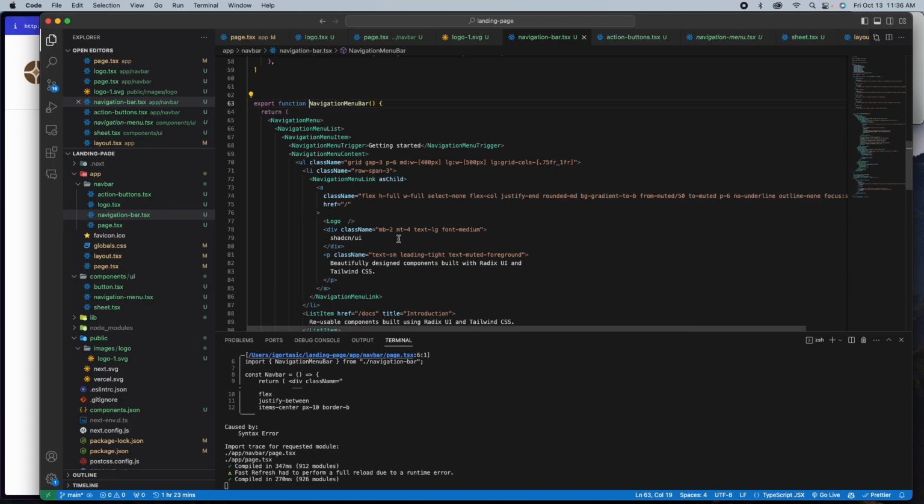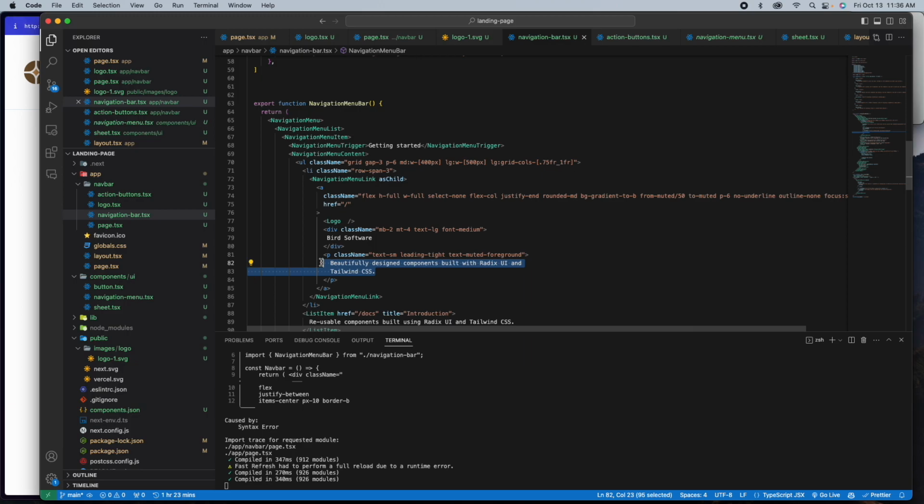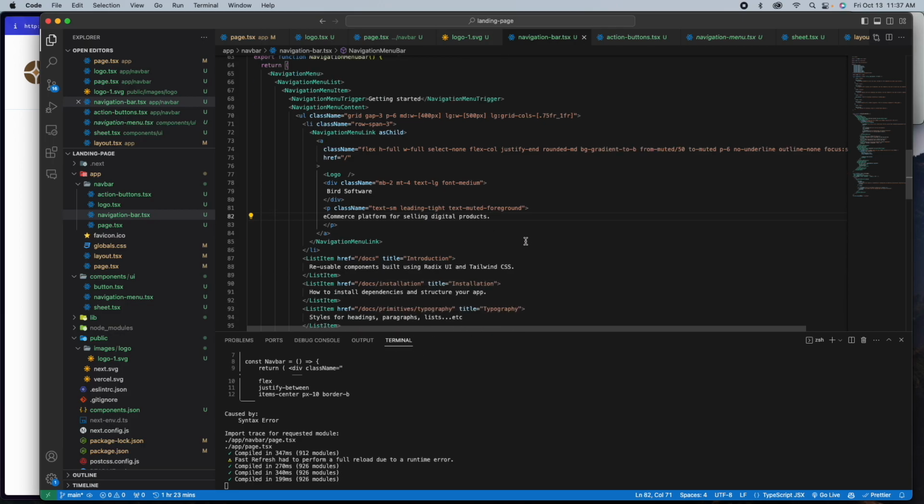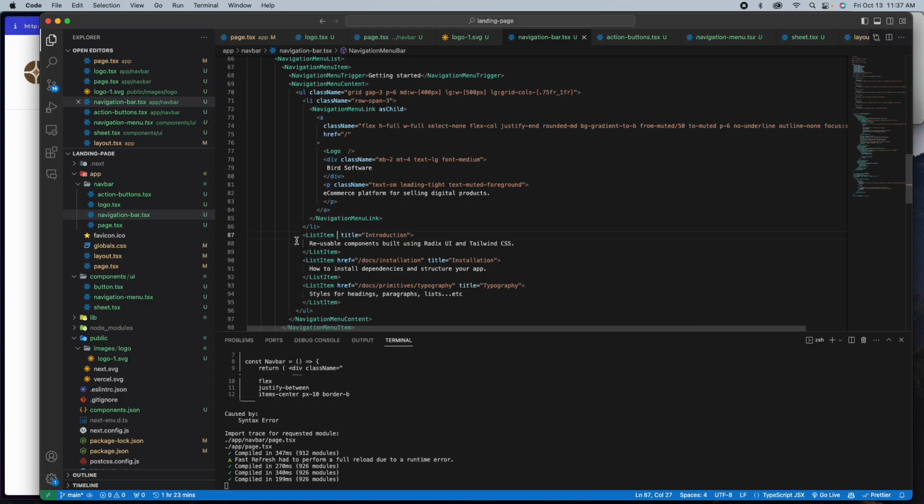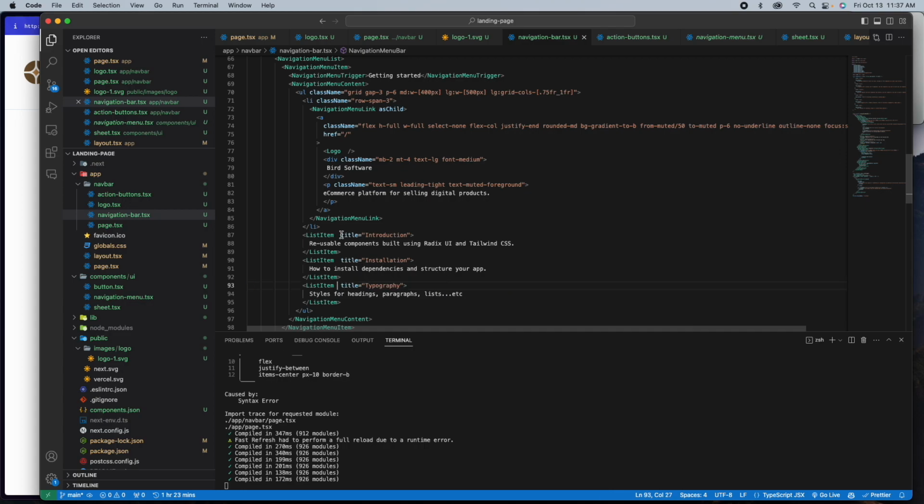The logo, for example, that's okay. Another thing that I want to change is I don't want this to say Shadcn UI. I want this to refer to the software, or the product, or the startup. And then I want to have a little description here called e-commerce platform for selling digital projects. That's cool too. And then we can remove these hrefs here because they don't actually exist. So let's remove that, and that, and that, and we can also change the name. So introduction, we don't have an installation for our product, and then we can change this to community as well.